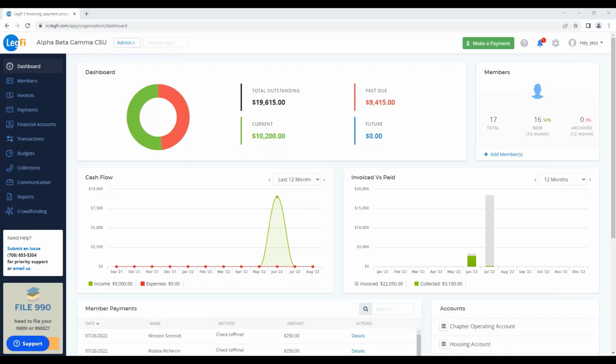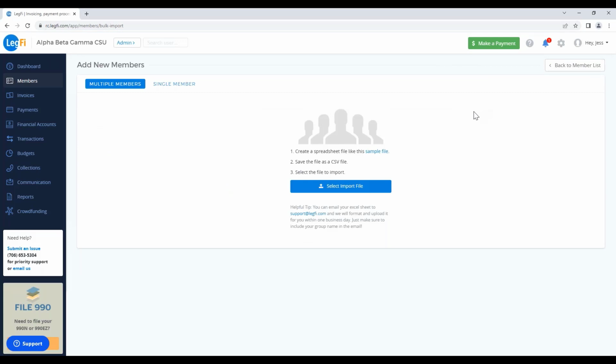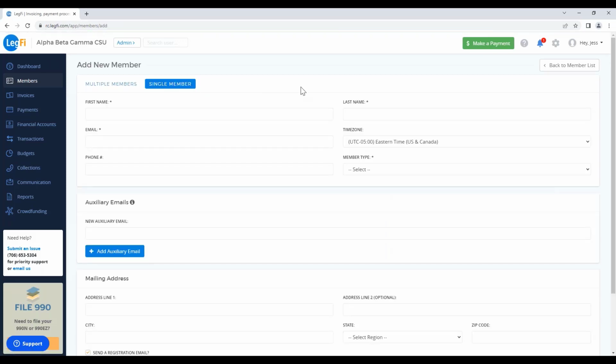We are getting into the fall semester, so it is important to make sure your roster is up to date. To add members, you'll go to the members module, and then you'll click on add members. From here, you can use the CSV sample file to import multiple members, or you can click on single member to add members one at a time.